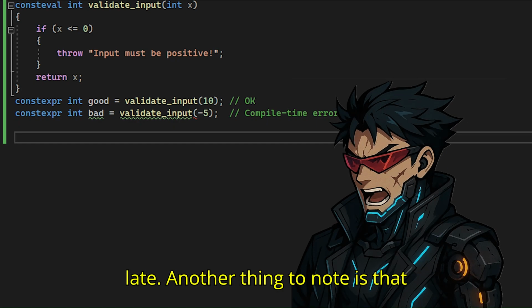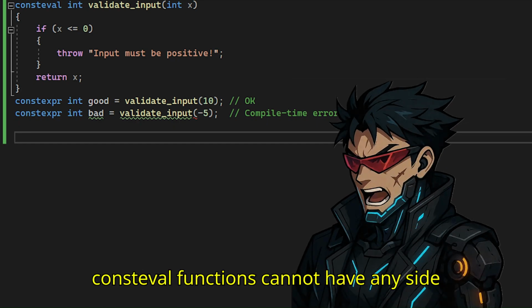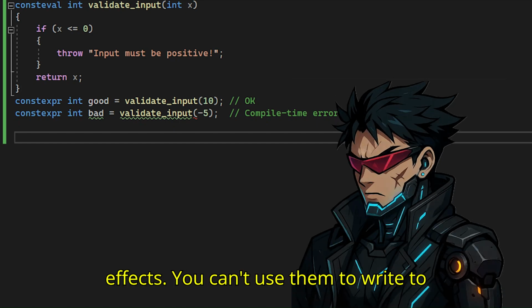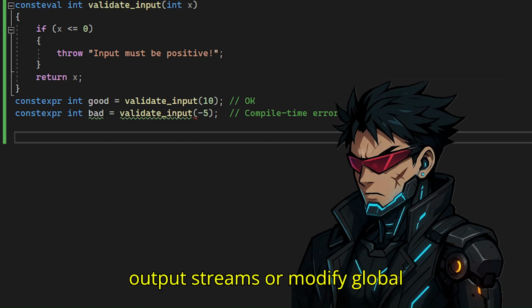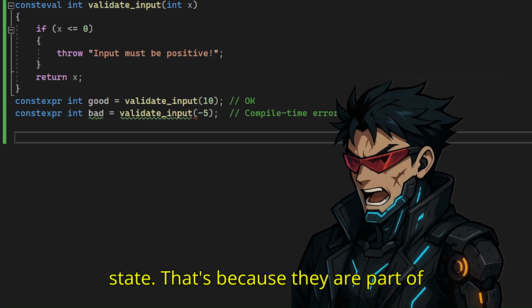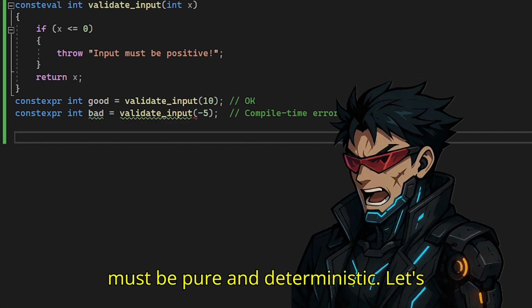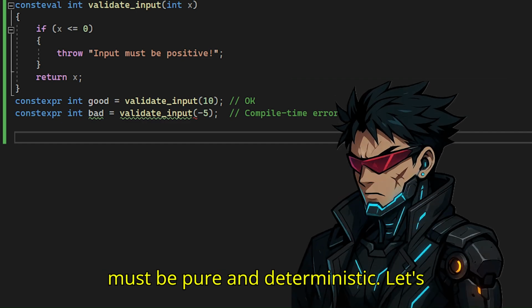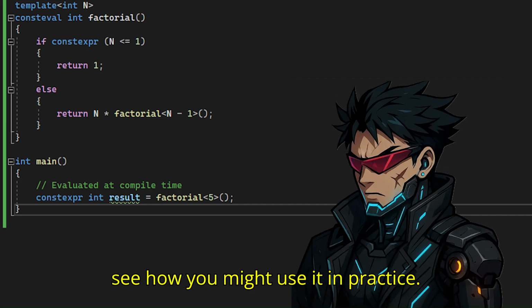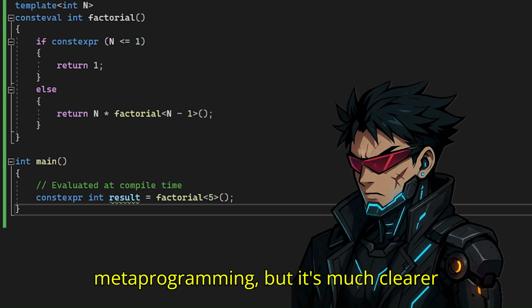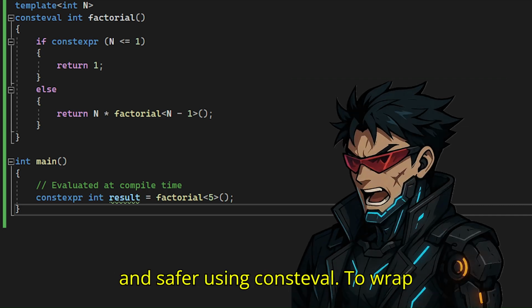Another thing to note is that consteval functions cannot have any side effects. You can't use them to write to output streams or modify global state. That's because they are part of the compile time world, and everything must be pure and deterministic. Let's see how you might use it in practice. This is a classic case of metaprogramming, but it's much clearer and safer using consteval.